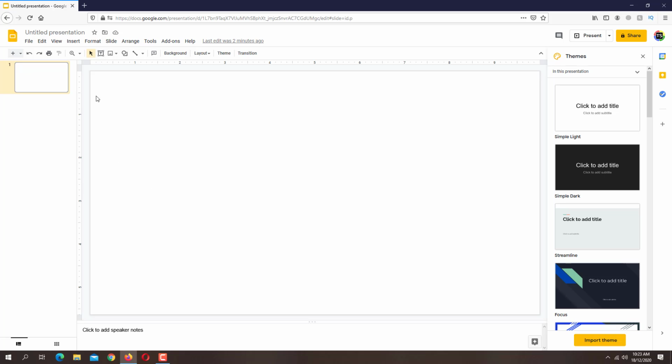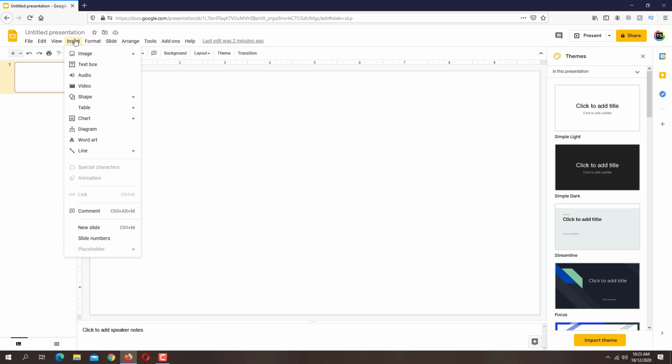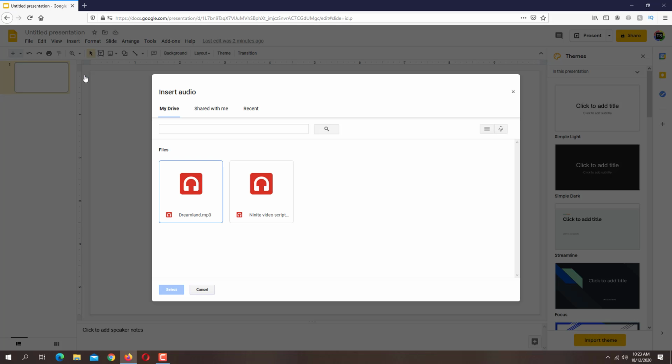Now from the top menu, click on Insert. Under Insert option, click on Audio. Here the pop-up box will open where you need to select the audio file.